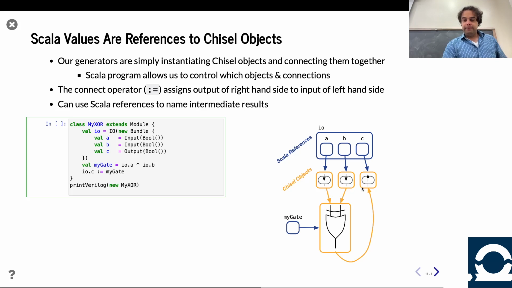Okay, great. Then what happens? Then we go ahead on the right side. We have an XOR, right? We have a XOR b. So that creates this XOR operation. The Chisel library automatically, based on the way it's set up, says, oh yeah, I'm XORing a and b, so I'll go ahead and pull in a as an input, pull in b as an input, and then do the XOR operation. But now I'm assigning this to a Scala reference, right? So that's what this myGate is.